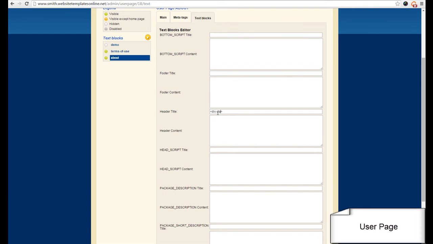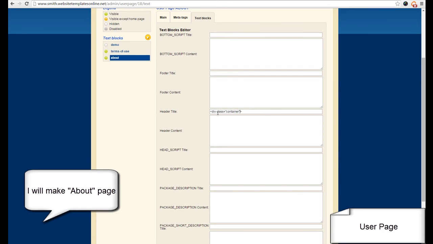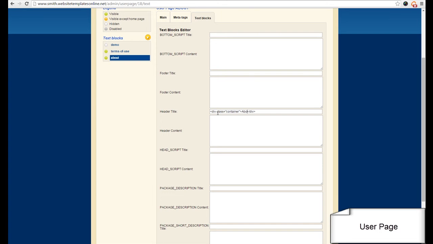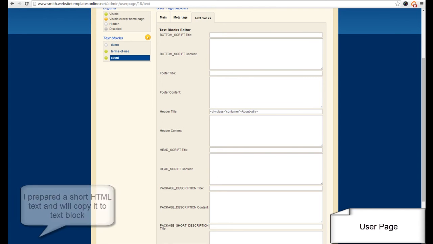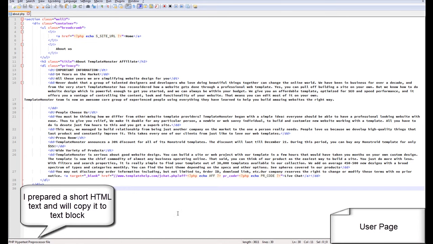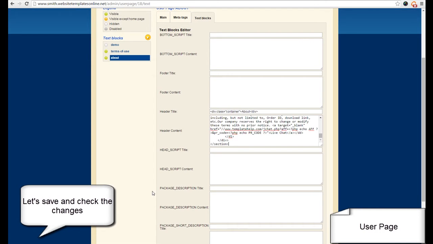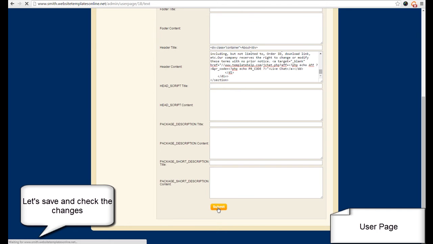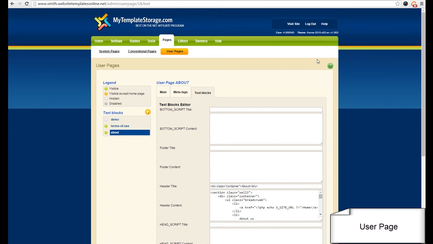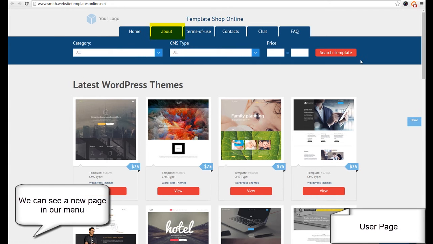RMS2 admin panel recognizes all HTML tags. I will make a page about. I prepared a short HTML text beforehand and will copy it into the content block. Save and check the changes on your website. You will see a new page in your menu, and if you open it, you will see the content.